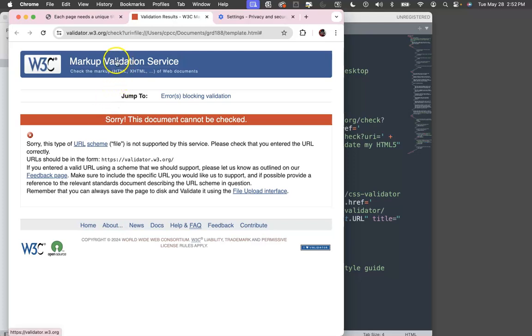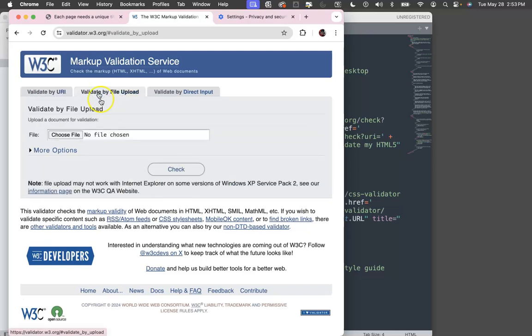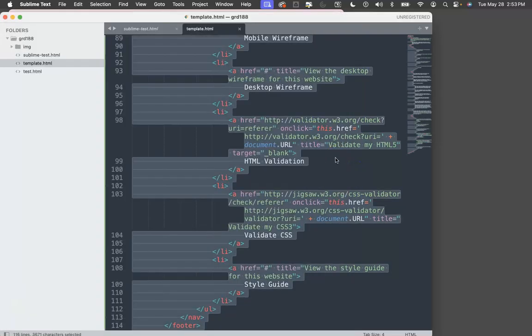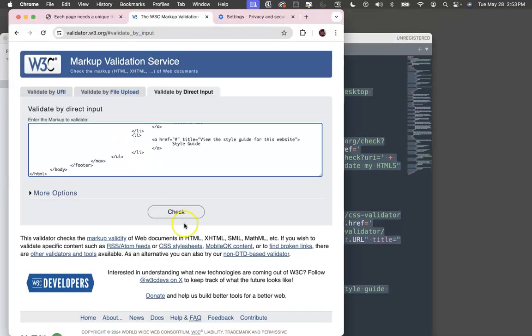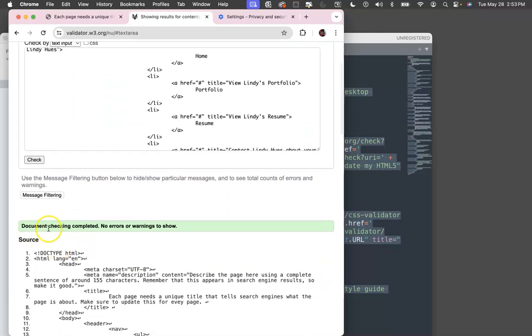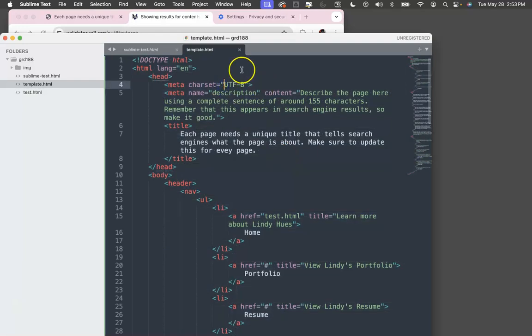And then if we click on these words, Markup Validation Service, you can see we have a new page here that allows us to either put in a web address, but we have two other ways we could do it. We could upload our file by choosing our template file, or we could validate by direct input. So I'm going to choose the direct input one, and I'm just going to copy all of my code into the direct input and click check. And what I'm looking for is a green light here, just a green bar that says there are no errors or warnings to show.